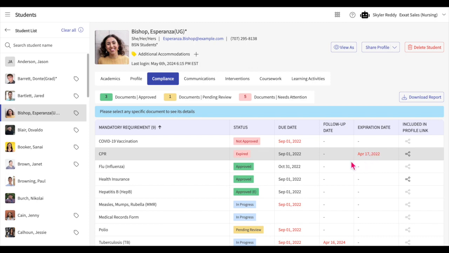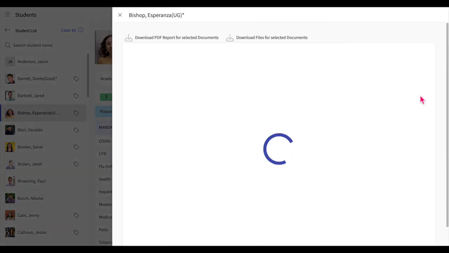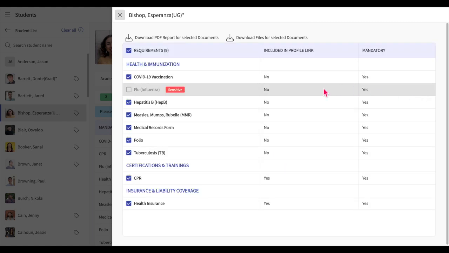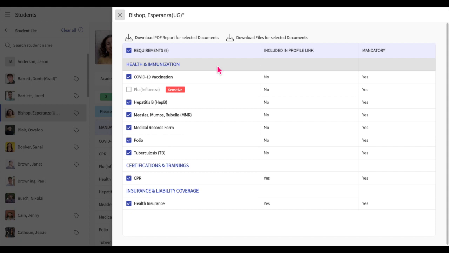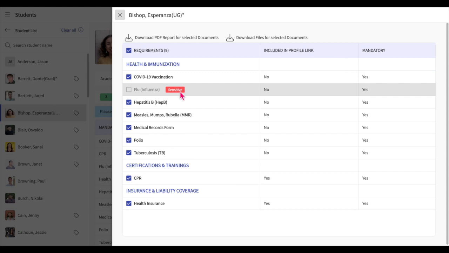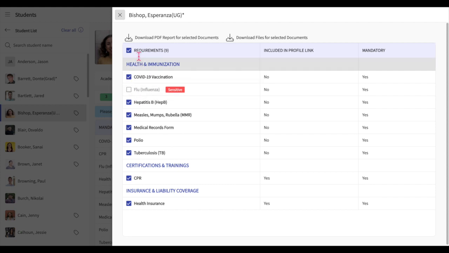To download the list of compliance documents, click on the Download Report button. You will then be able to select the documents you would like to download. Please note that you will not be able to download any documentation which has been marked as sensitive. Once you have made your selections, you can then click the Download button on the left-hand side to download a report of the selected compliance documentation in the PDF format.